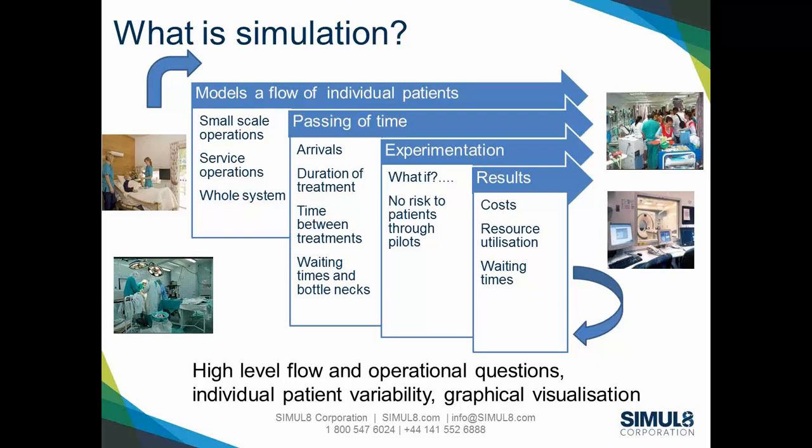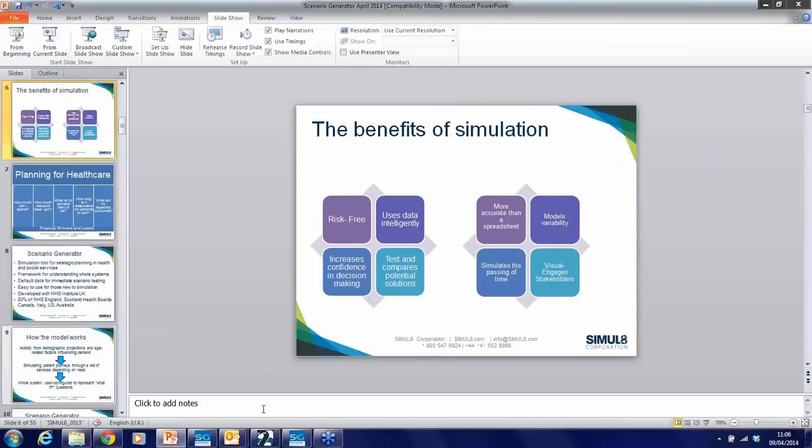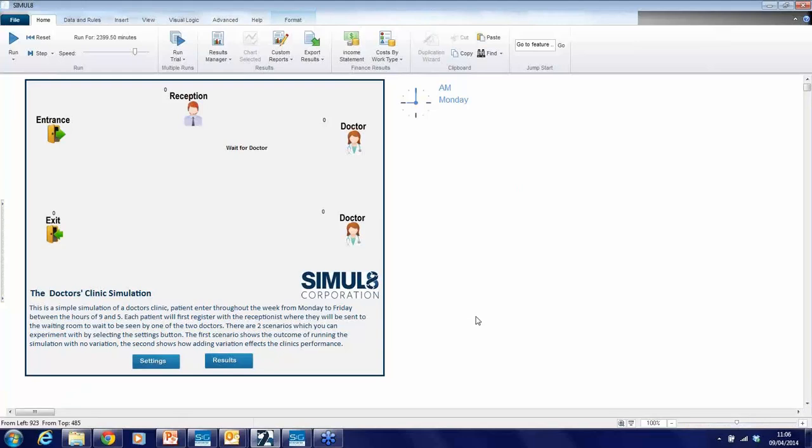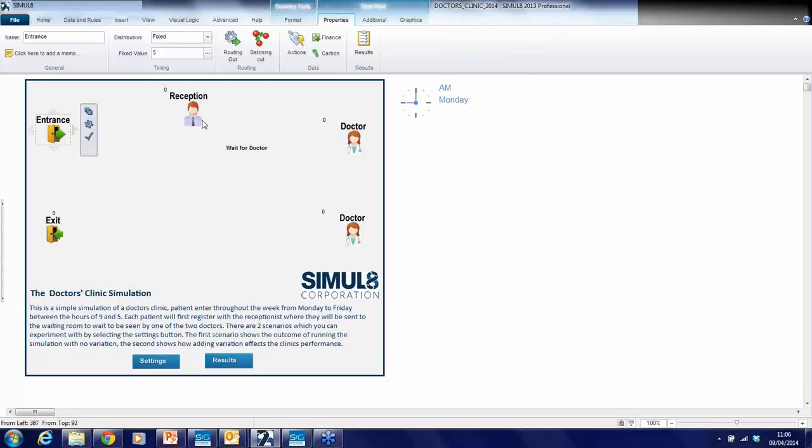So what I'm going to do is just show you very briefly a little simulation, which describes really what simulation is. And hopefully on your screen you can see our doctor's clinic simulation. Now what this is showing is people coming into a doctor's clinic, and here's the entrance, and they're going to see the receptionist, and then there are two doctors available. There's a clock on the right hand side which is showing the time.